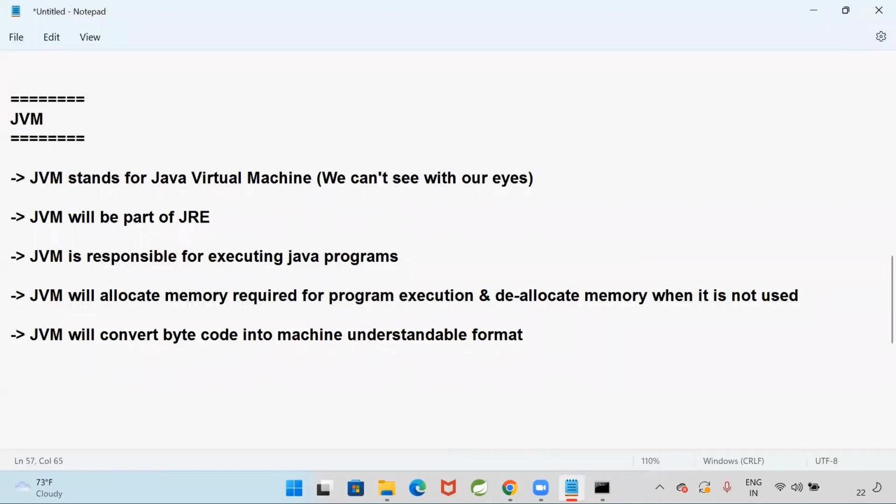Are you getting my point? On the Oracle website, why are separate Java folders available for Linux, Windows, Mac? For Windows, one JVM will be available. For Linux, one JVM will be available. For Mac, one JVM will be available. Are you guys getting my point? So Java is platform independent, but JVM is platform dependent.